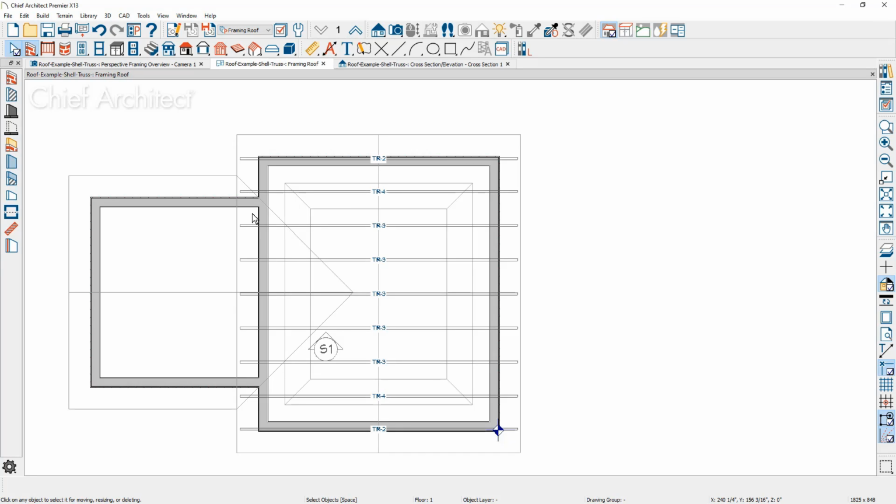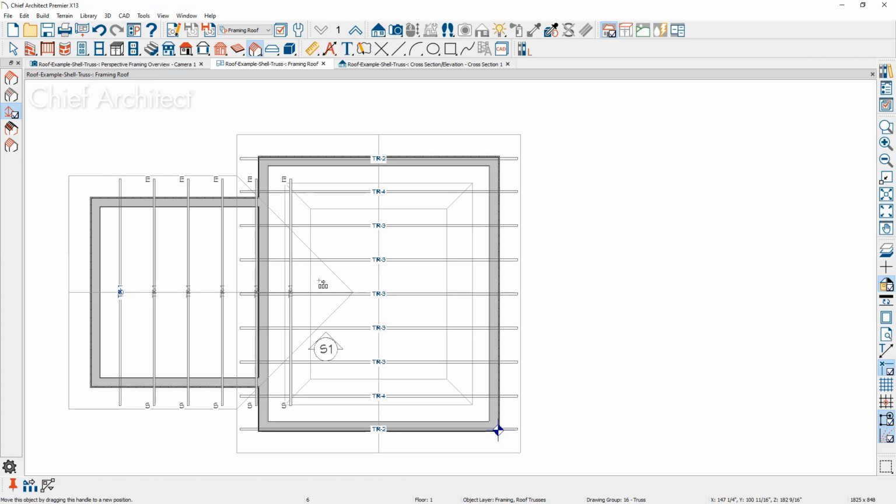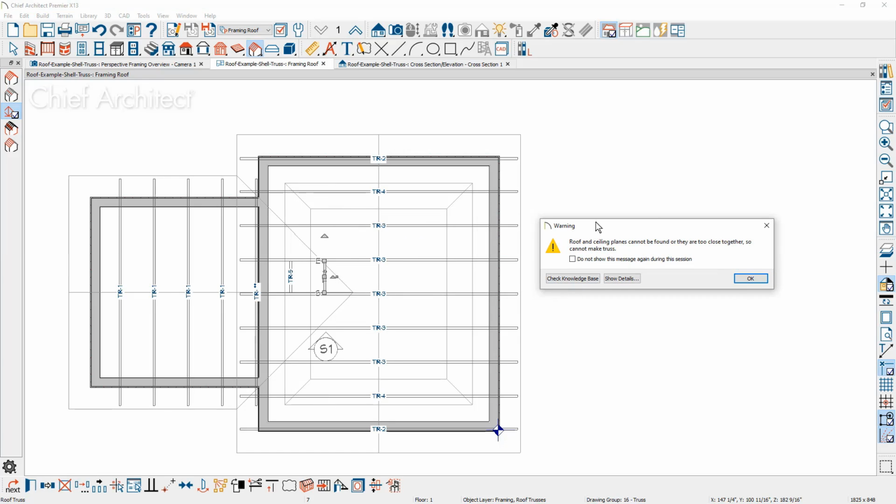Let's take a look at adding our truss. I'm going to come down, grab our truss tool. Let's draw a truss across here. Let's use the multiple copy and generate this and see what happens when we drag the trusses up and over that area. You're going to notice that the program says that it can't find a ceiling plane or they're too close together to make the truss. And what's happening here is we have two roofs that are competing. The program doesn't know what to do.